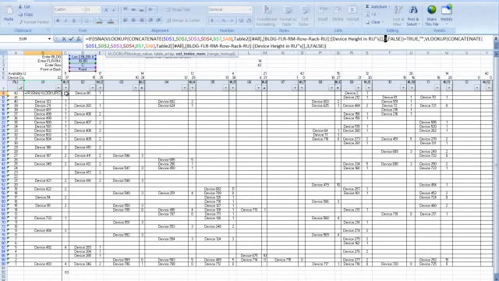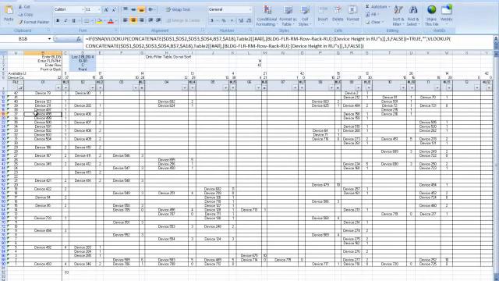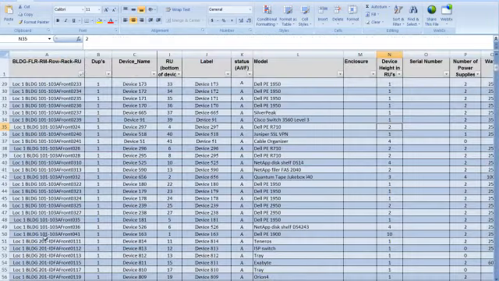And then this guy's doing it in the 14th. And that's really basically how we build rack elevations using the data that we have from a list right here.